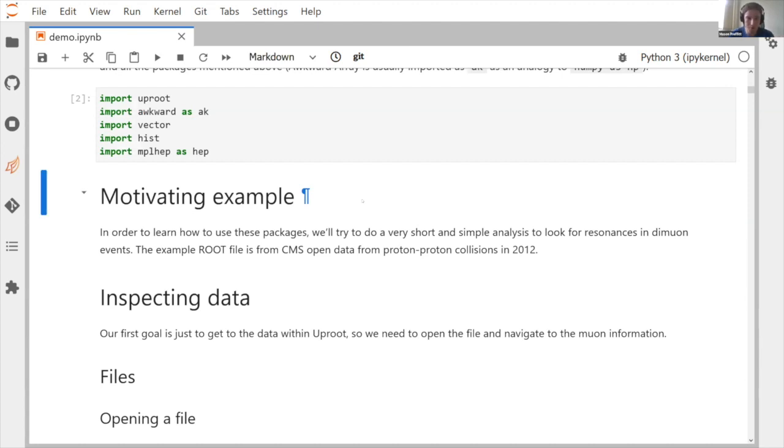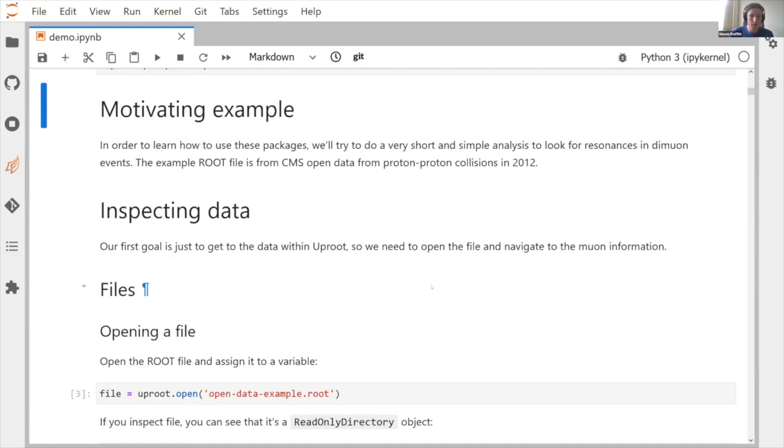To motivate going through these packages, I'll try to do a very short and simple analysis, if you want to call it that, that I've done for the Uproot tutorial and for the previous AGC tools workshop, where I just have a CMS open data file that's in this repository. It's sitting in the same directory, from proton-proton collisions in 2012. So it's a root file, and it just has information from muons.